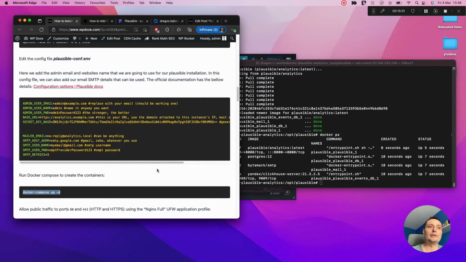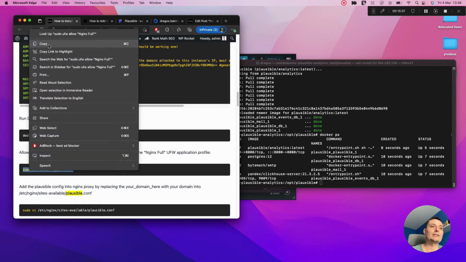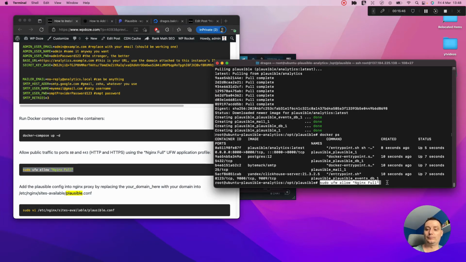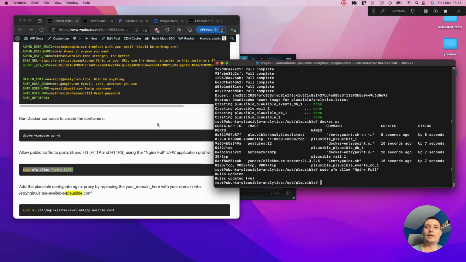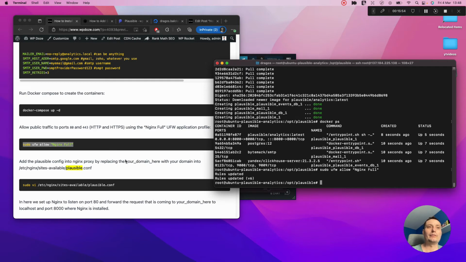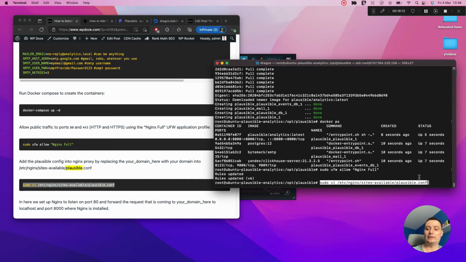Next, what we need to do is allow nginx full access in the firewall. To do this, we run this command, allow nginx full. Next, we need to go and add the Plausible reverse proxy into the nginx configuration. To do this, we need to create a file in sites-available in nginx. We just run vi and it will create a file for us there.